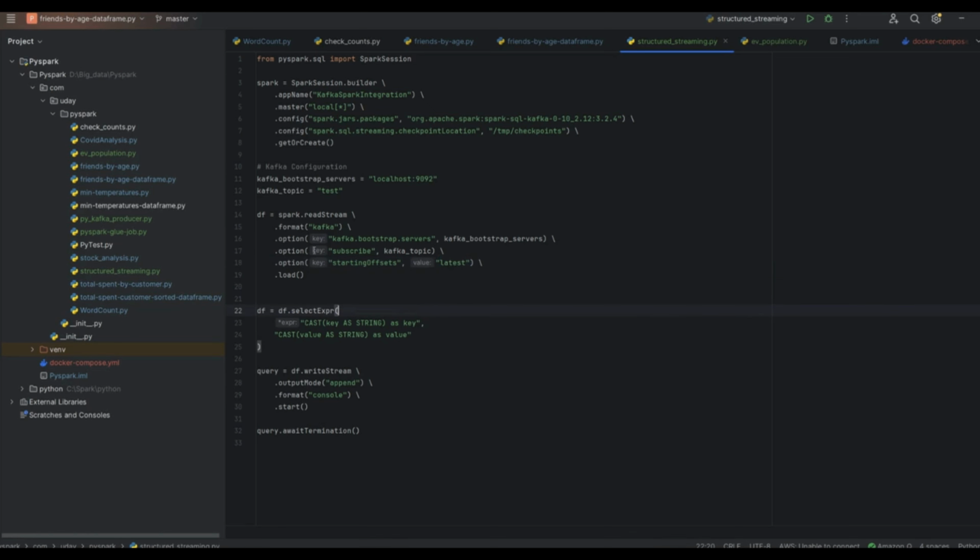Okay, so through the readStream API I'm providing all these attributes. My data frame is loaded. Obviously, I have to use the load method. Once the data frame is loaded, I'm using a select expression to specifically get only the key and the value. The reason I'm casting key as a string and value as a string is that they come as binary data.